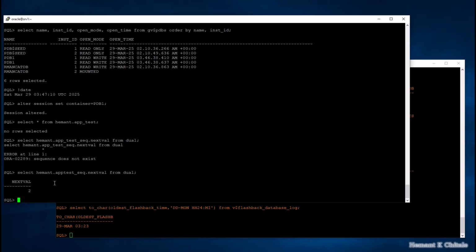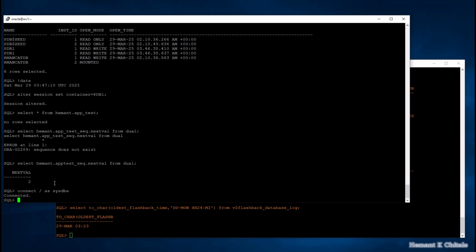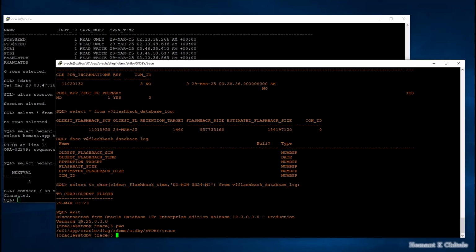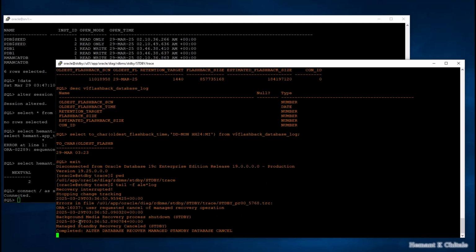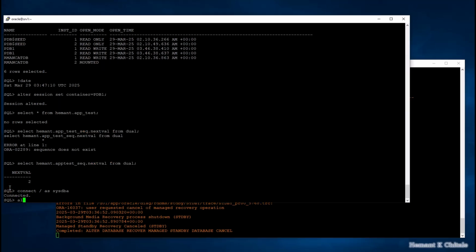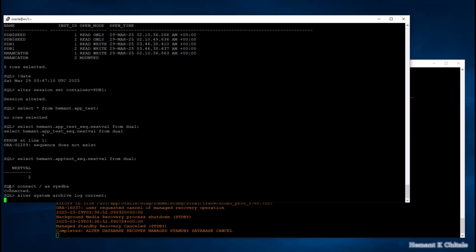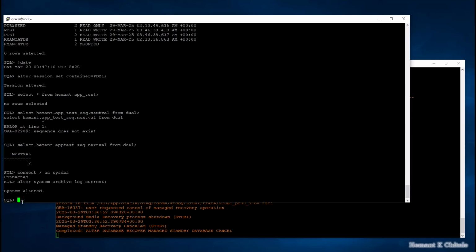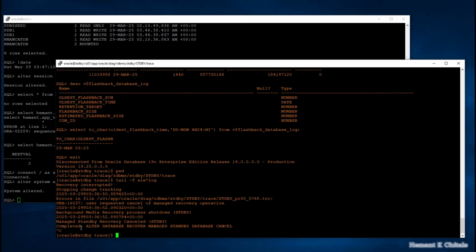What about my standby? So now I have to go to the standby. I have stopped redo shipping at the primary, remember, and I have stopped redo apply at the standby as well. So now I do a flashback of the PDB at the standby.